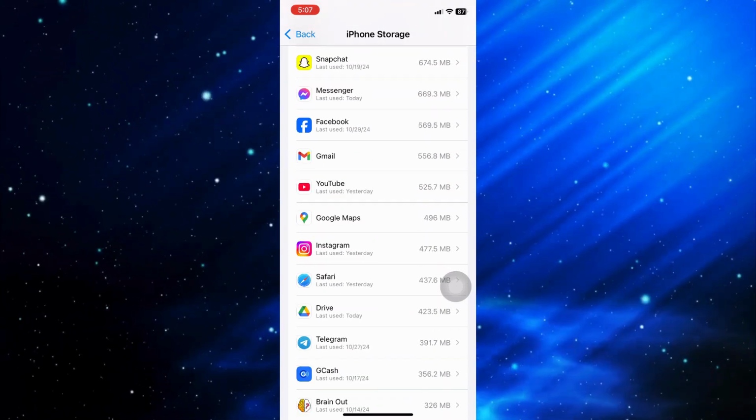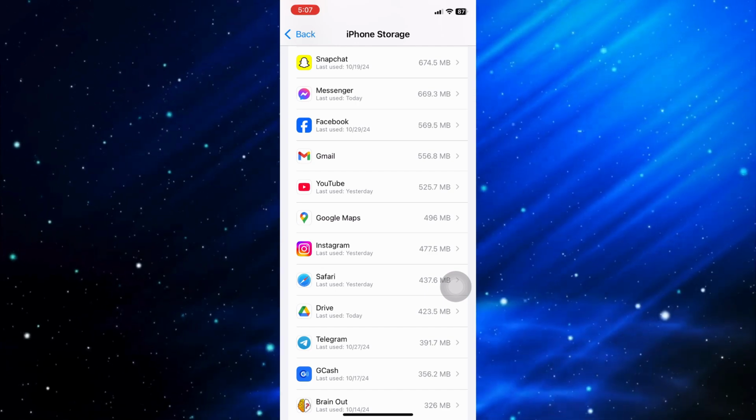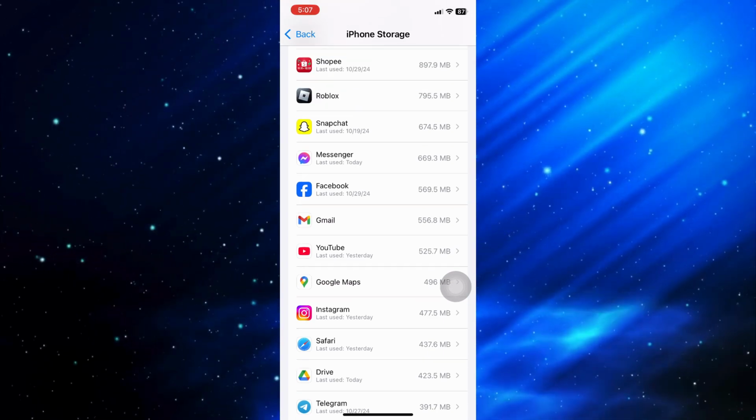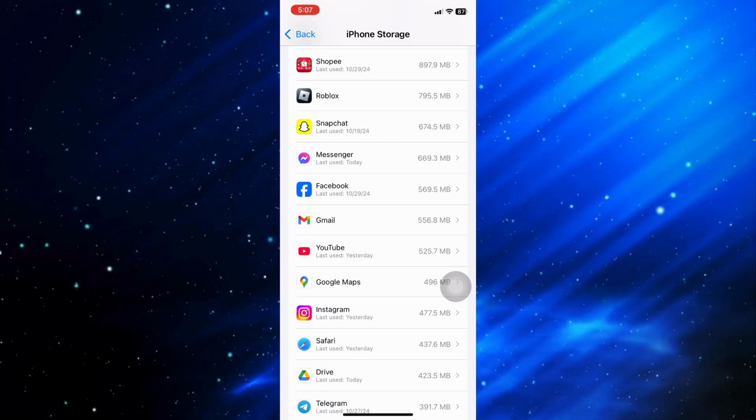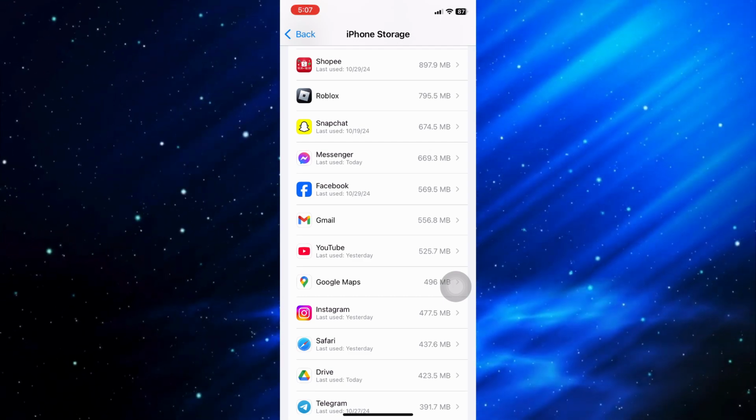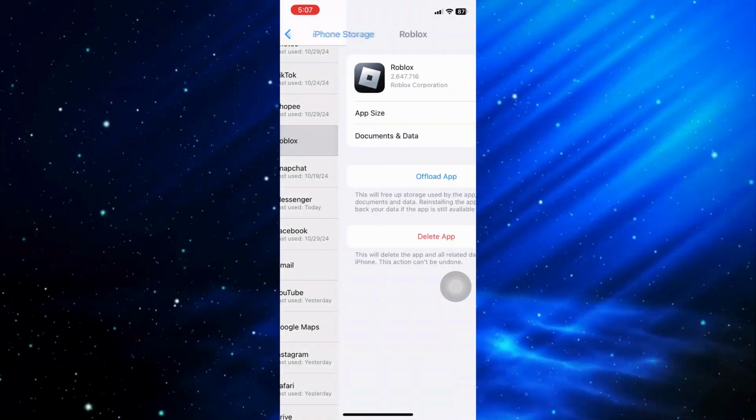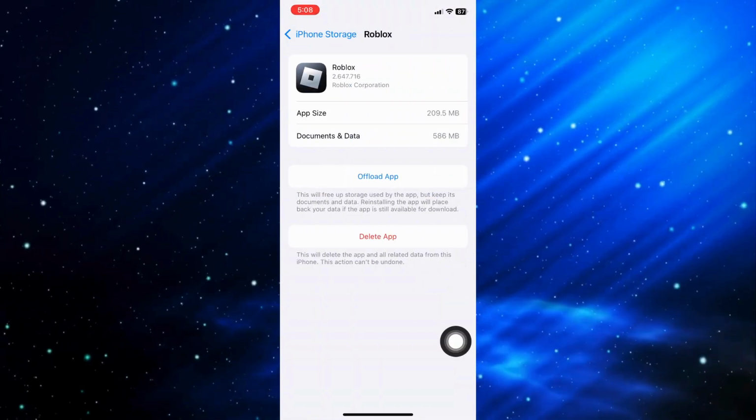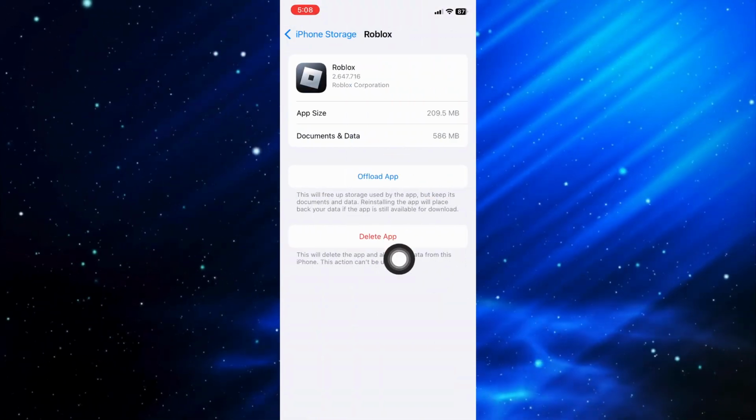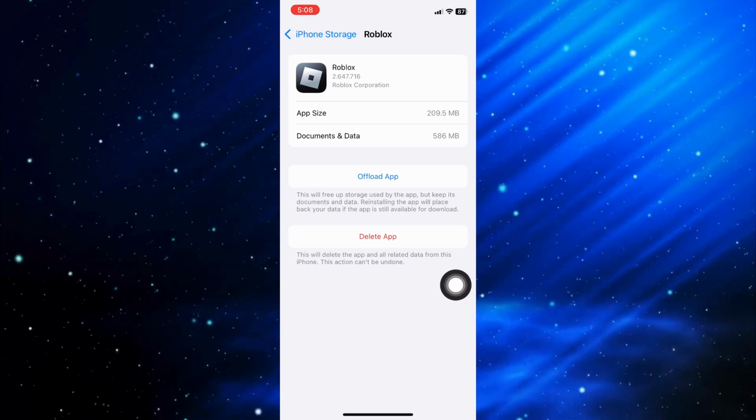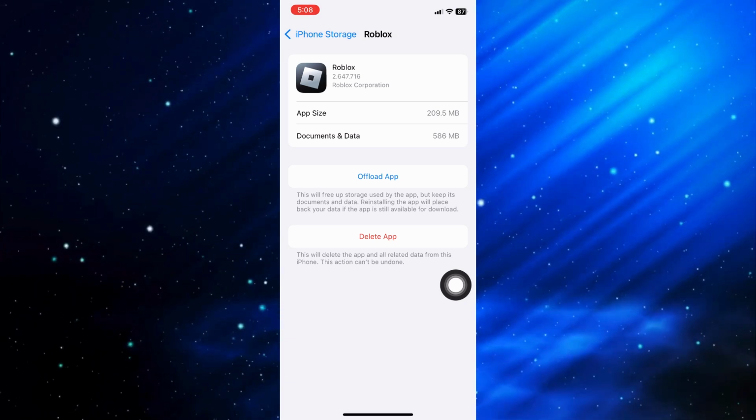So in order to get rid of those slowness and lagness, you want to delete or offload some applications that you are not using. As an example, let's say that I'm not using this application right here, so I'll just go ahead and click on offload or delete app. You can go ahead and do the same thing for your photos and videos.